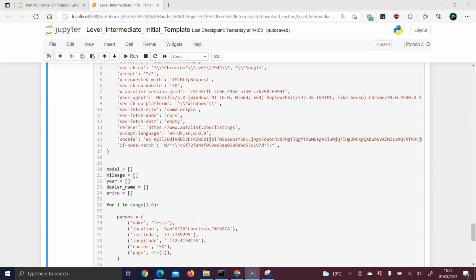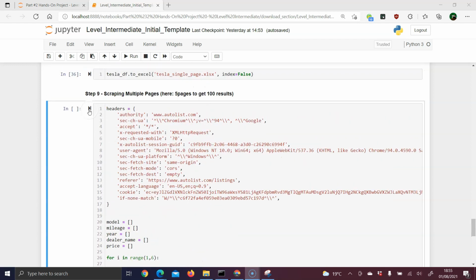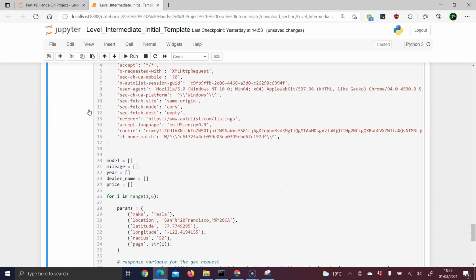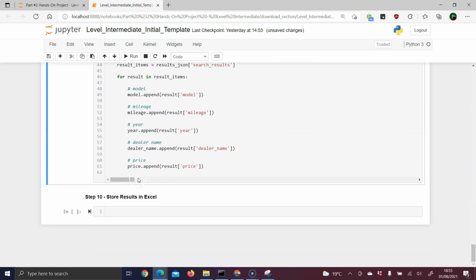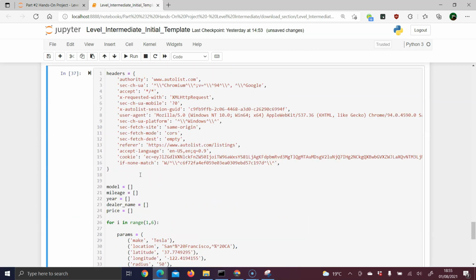So let's see if this works, and I run this cell here. Let's cross our fingers and let's go. Okay, it was faster than expected. Let's scroll down and voila, we don't have an error message, which is actually a first good sign.